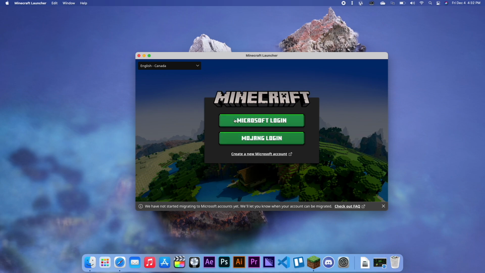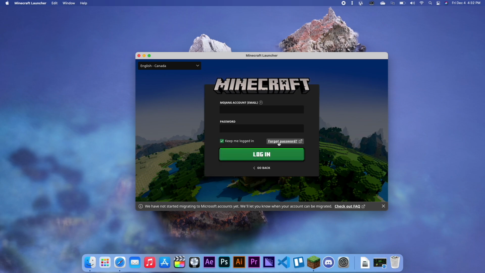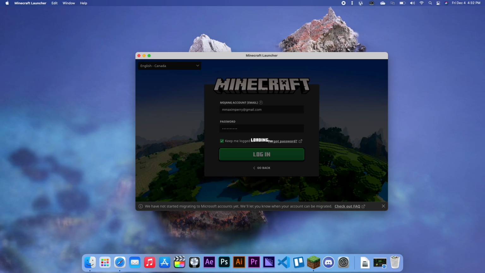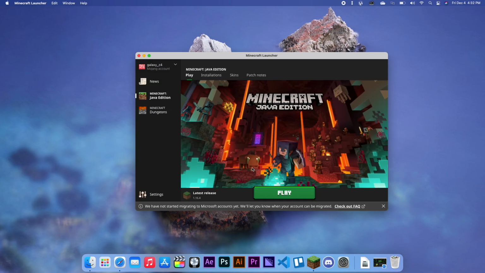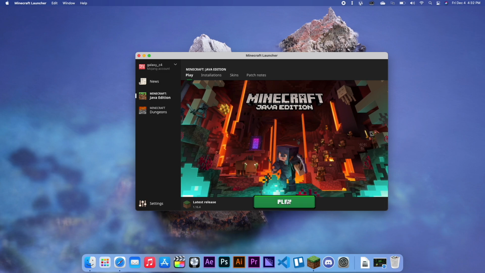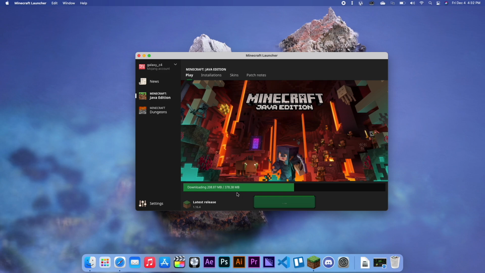You will need a Microsoft account to log in to Minecraft. For now, I'll just ignore that, and I'll log in into my regular account. Perfect. Now, let's launch Minecraft for a first time here. I'm just gonna dismiss this. All right, there you go. So as you can see here, now it's properly downloading and installing the game.